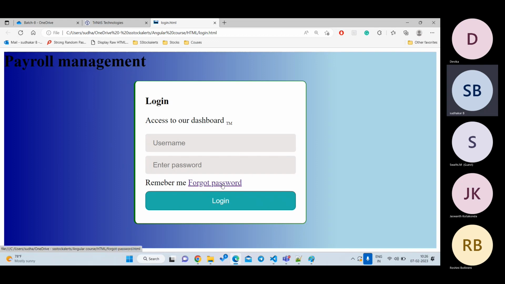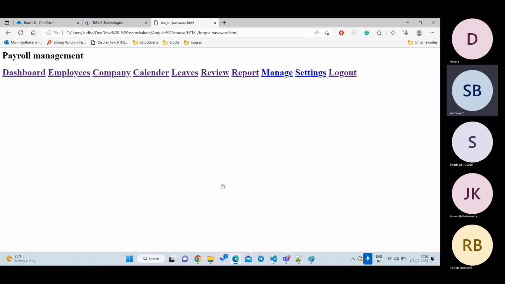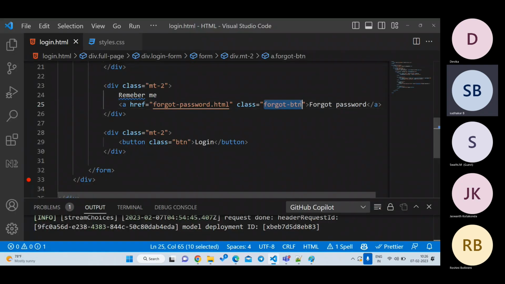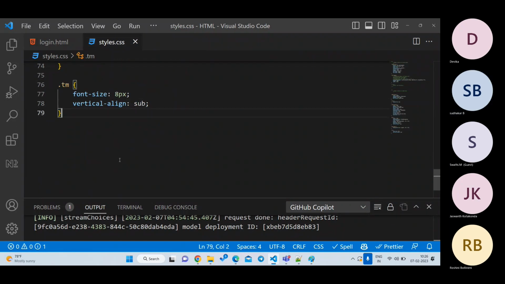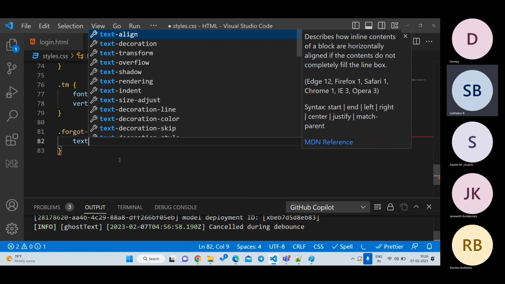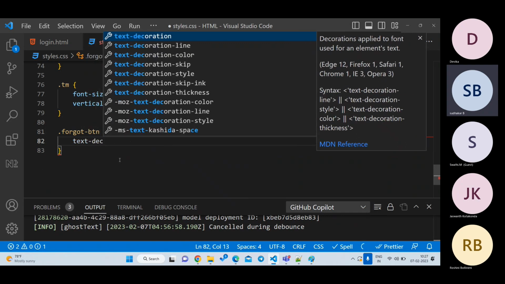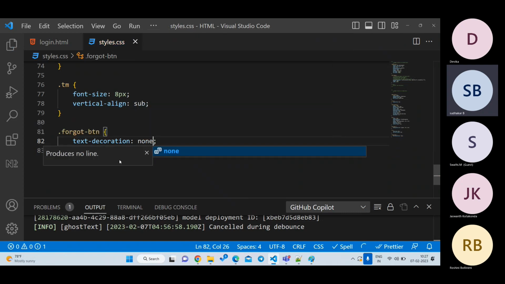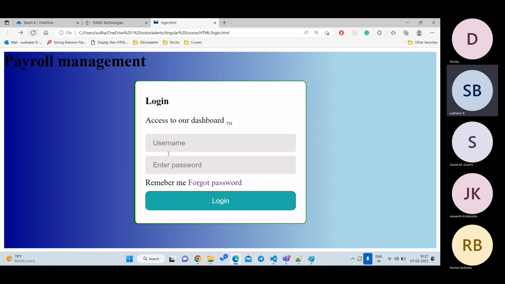Okay, so now the underscore is still there, right? I want to remove this underline. Let us go and write, I'll copy here. Go here and write an open bracket. There is a property called text decoration. What is the property name? Text decoration. That property you can write as none. None means I don't want any underline at all. Now it is gone, right?